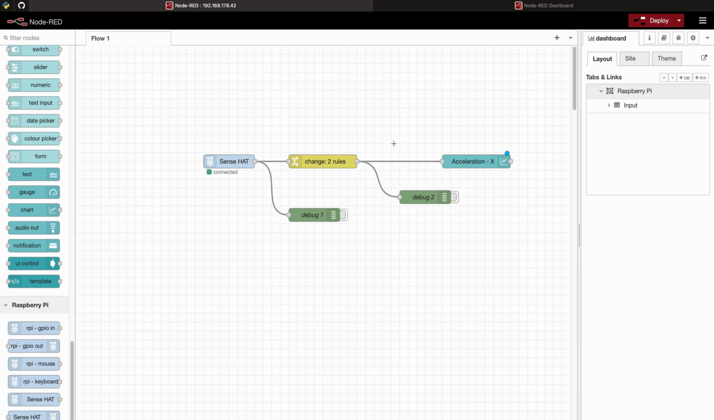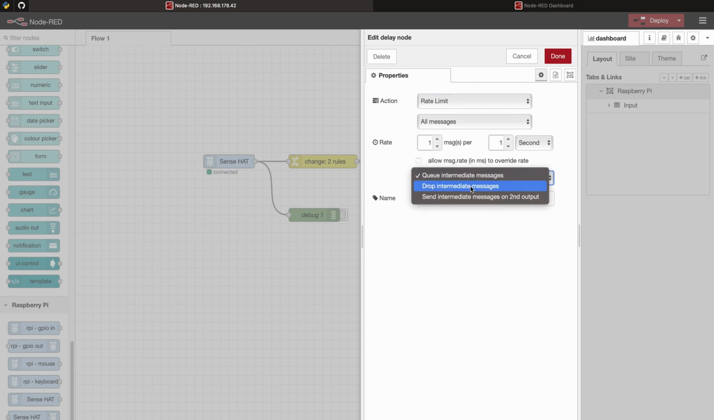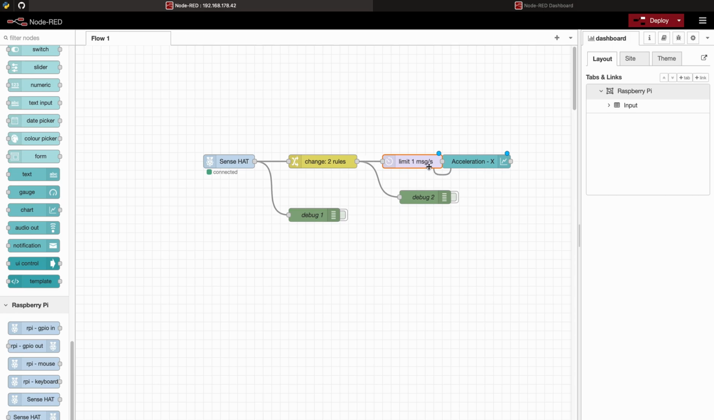So we can use a delay node here. This allows us to limit the amount of values that get sent per time span. So we select rate limit and by default it's 1 message per second, which is good for us. Then we select drop intermediate messages, which just deletes values that get sent between that 1 second.